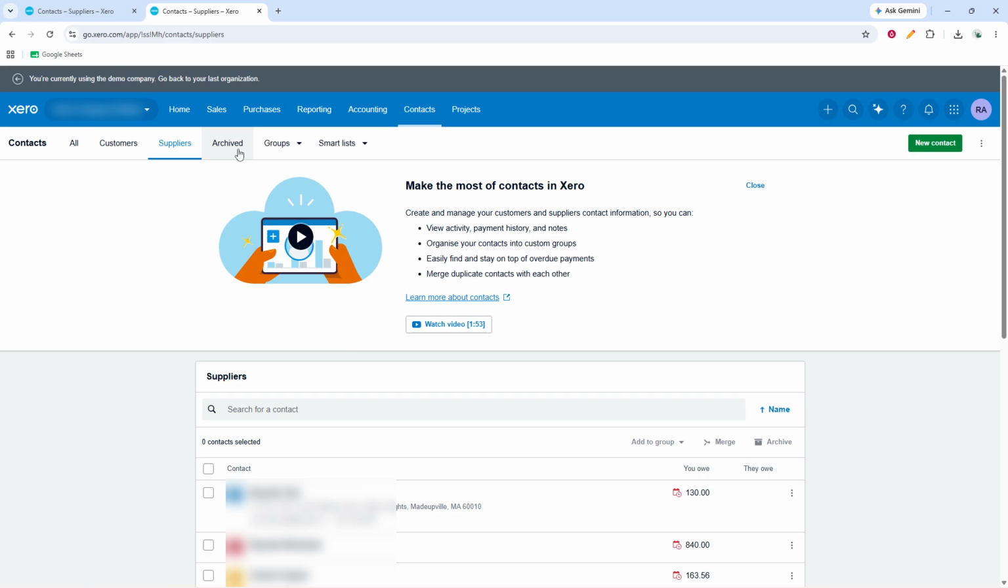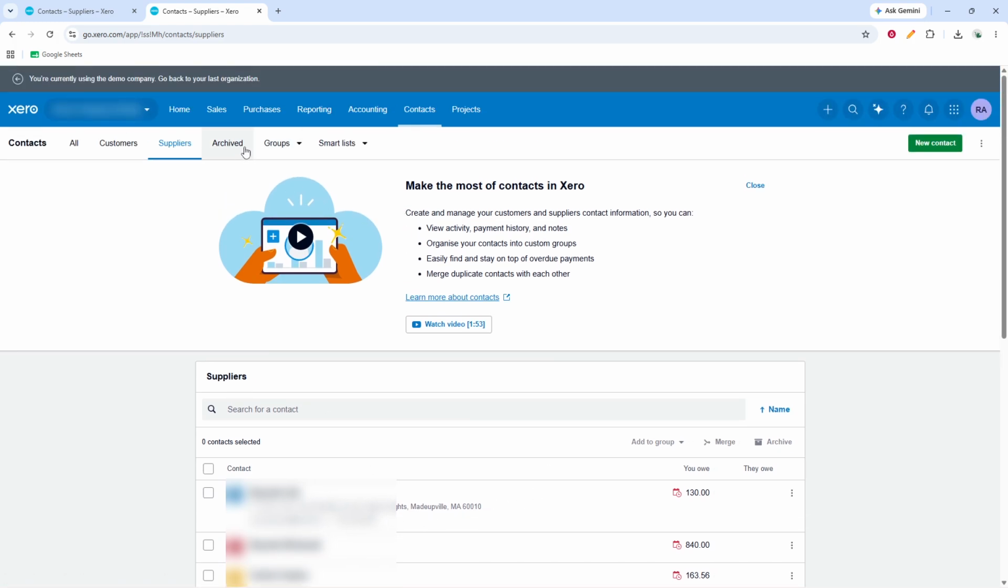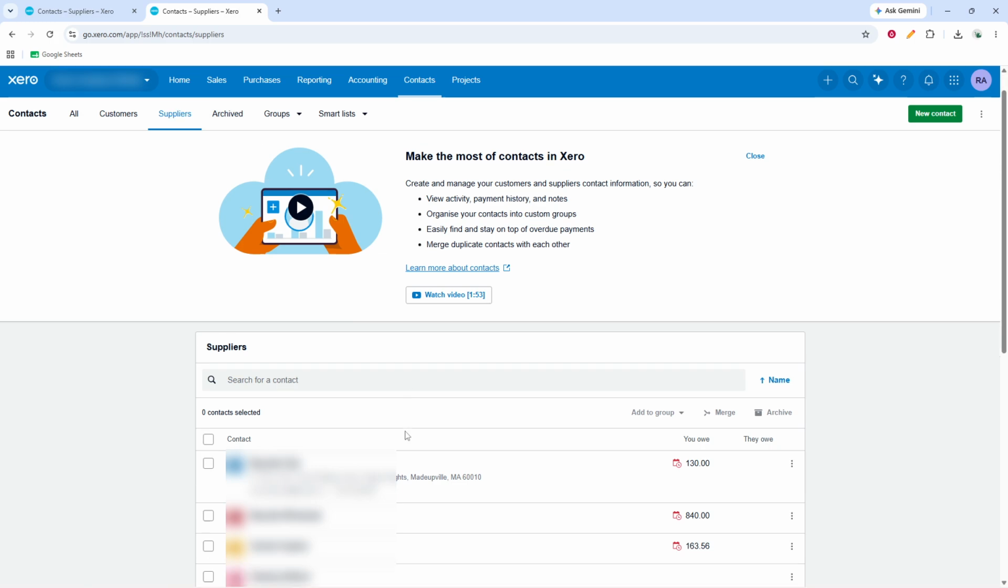The main thing you are confirming is that the contact has left its original active section and now appears in the archived contacts list. Your selected contact is now archived in Xero and visible in the archived contacts list.